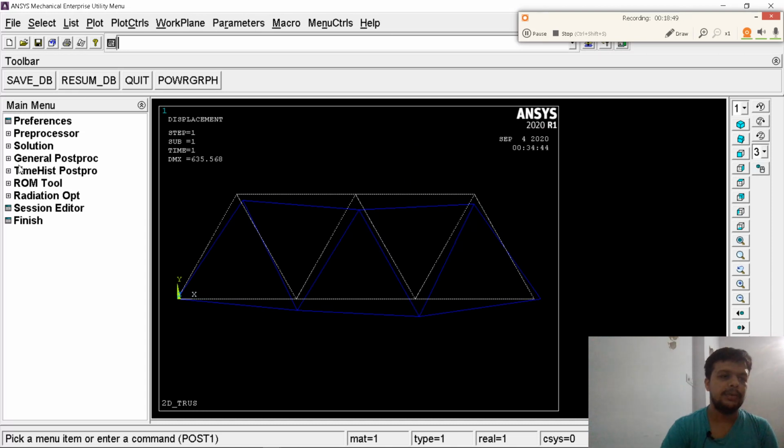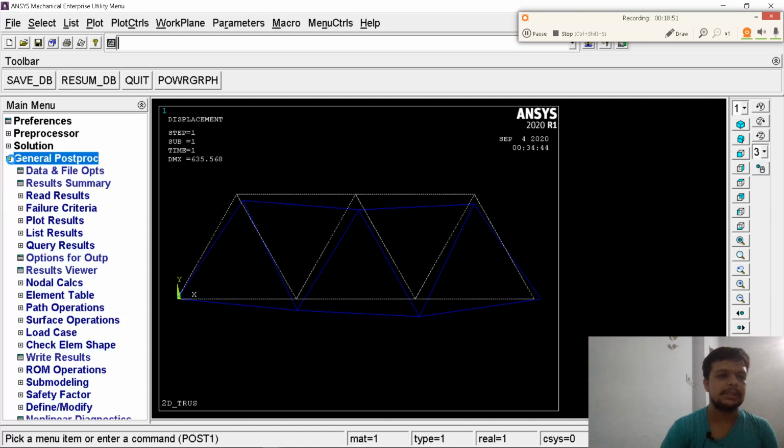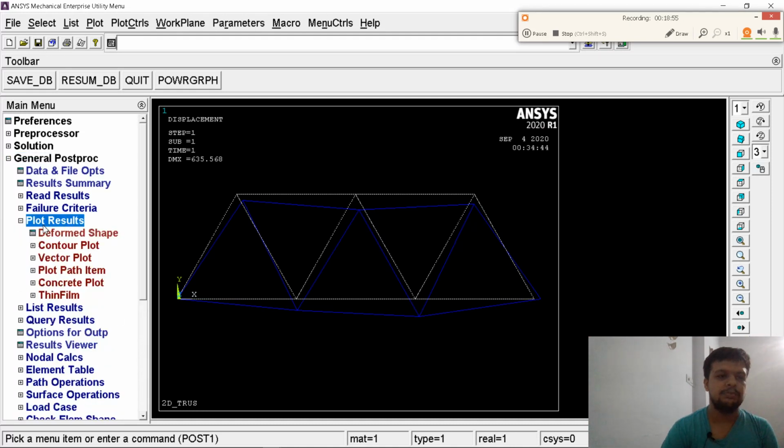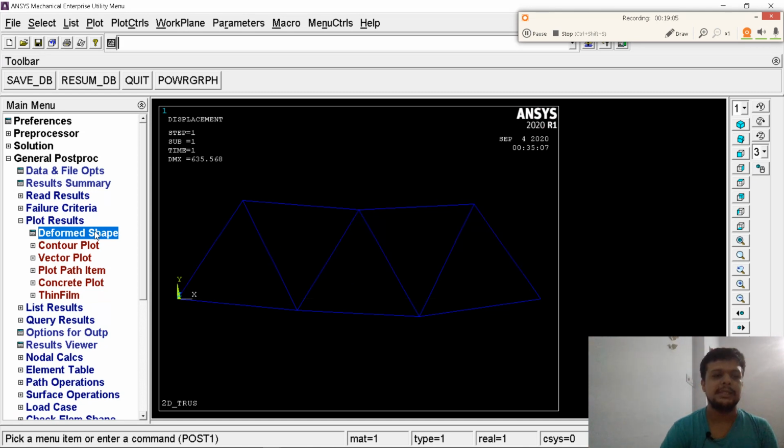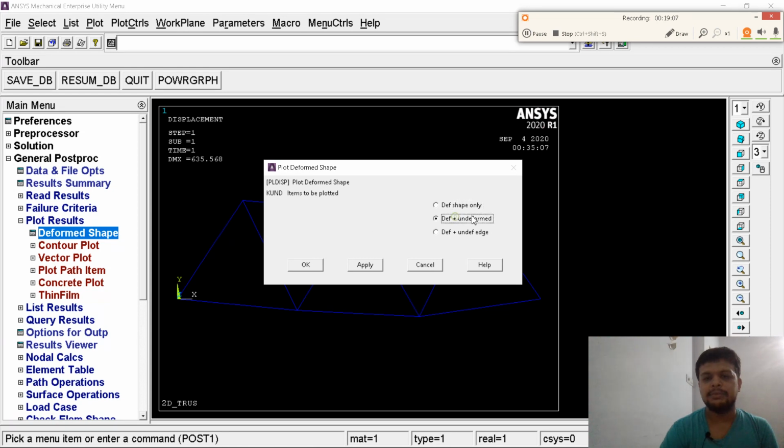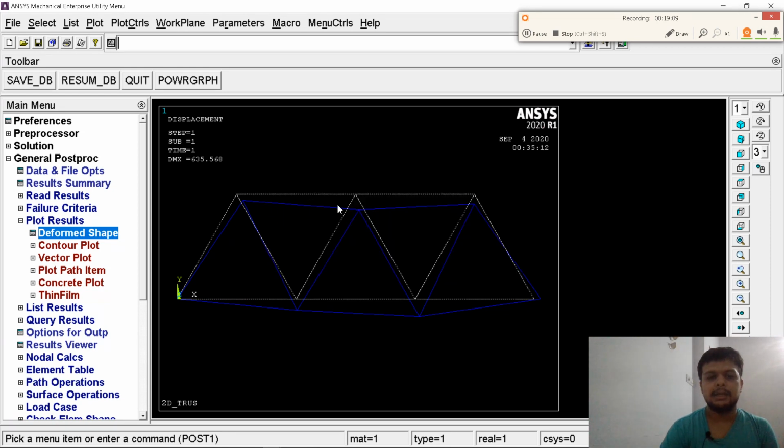Likewise, we can go to the general postprocessor. Here we can check all the results. Here we can go to plot results, deformed shape, deformed plus undeformed. Suppose I choose deformed shape only and apply, here the deformed shape has been shown. Similarly, deformed plus undeformed. Here both undeformed in white color and deformed in blue color have been shown.